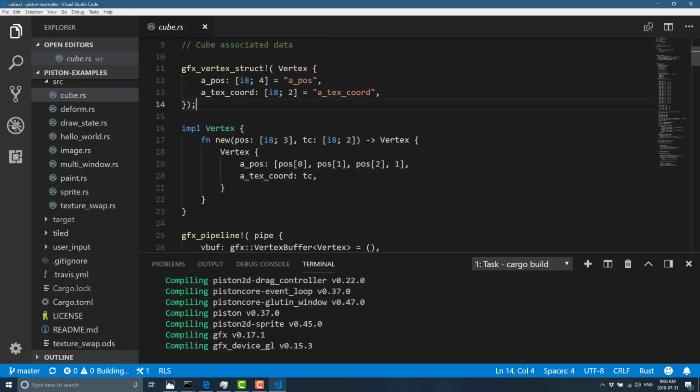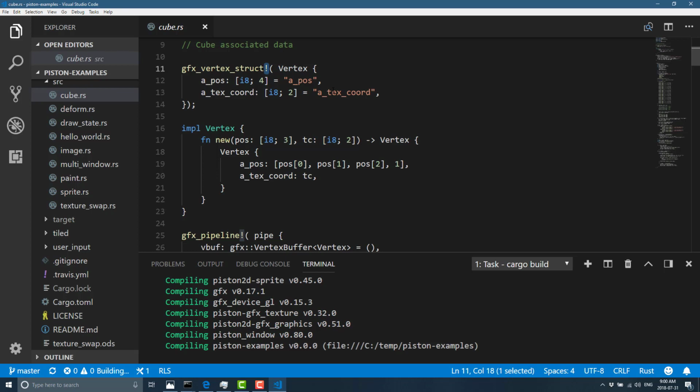This guy's a bit hard to explain. Anything that ends with the bang or the exclamation mark is a macro. It's a lot like a C# or C++ macro, where you can basically do a pound define and write some code that will be replaced with the function. But it's a little bit more complex than that.